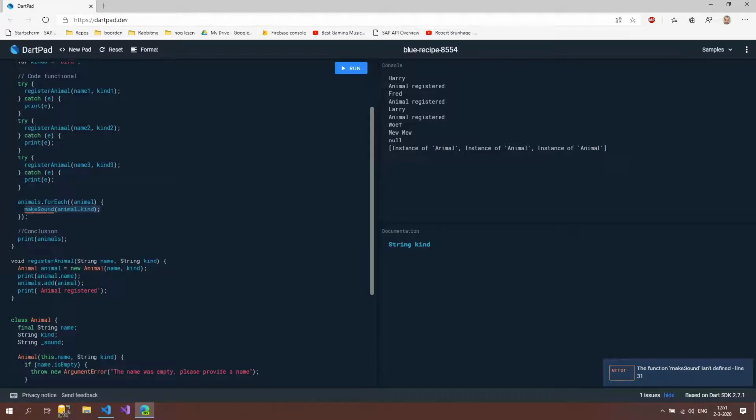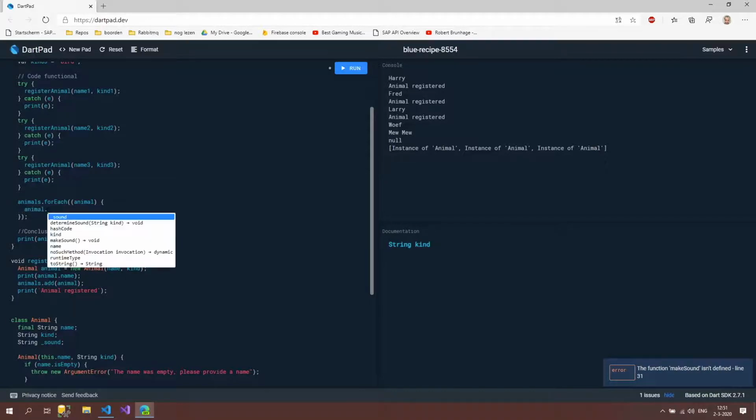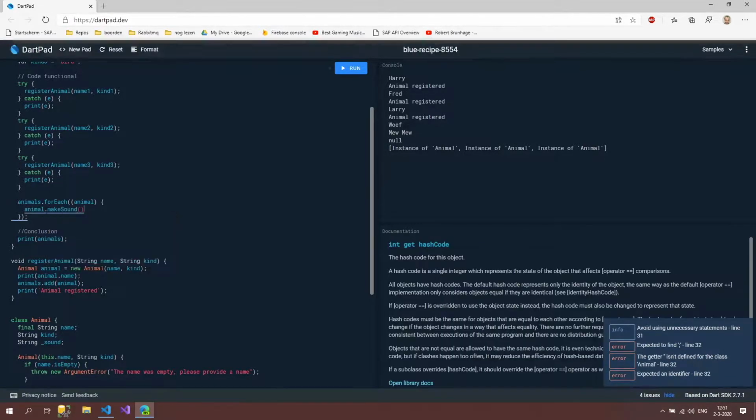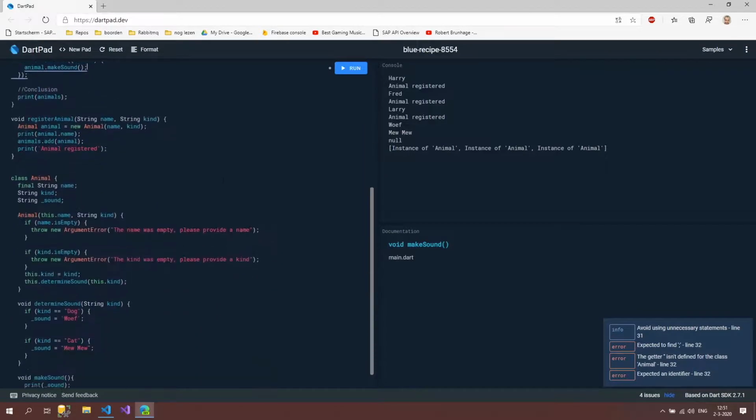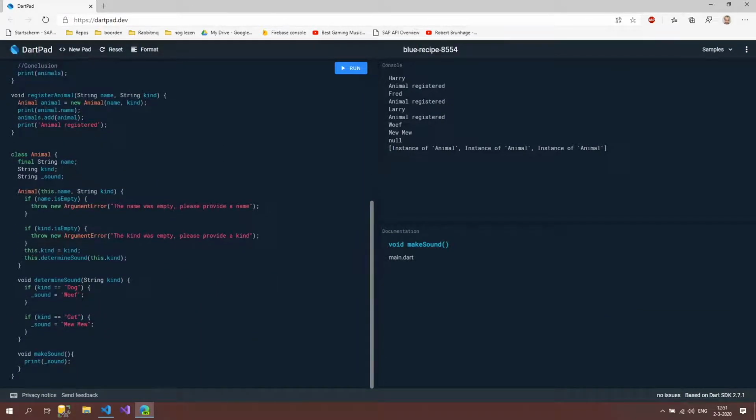Where it says makeSound animal.kind, we can now say animal.makeSound, semicolon. And if we now run this, let's take a look at it. As you can see, we still have our woof, mew mew, but now also a null value, and that is because of Larry the bird, because the bird isn't registered, so it doesn't have a sound.